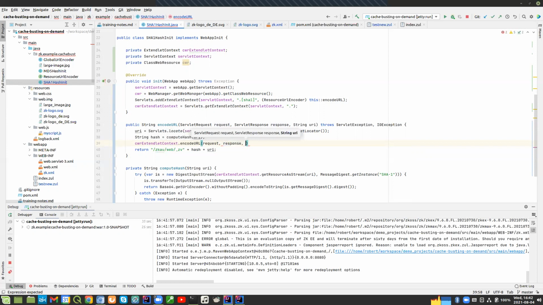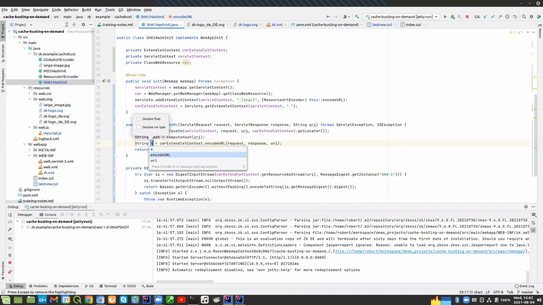Response and the URI. So this is the localized version, and we assign this to a variable, using dot var, and we call it encodedURL. So this is the default encoded URL. It will contain ZK au/web/ZK hash token, which we just want to replace with our token. So we want to replace this.